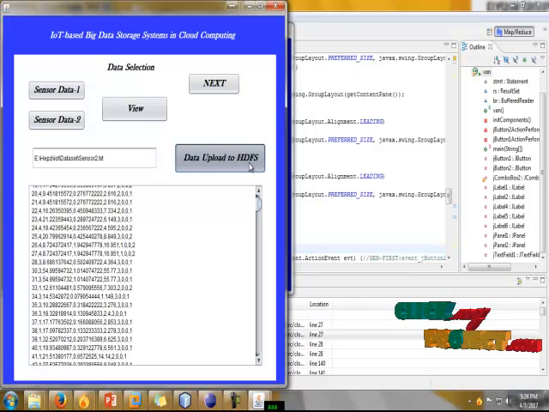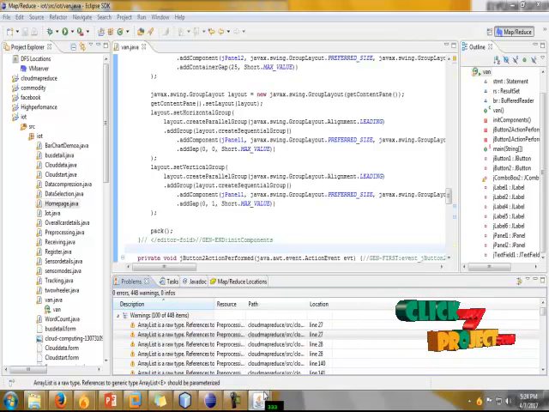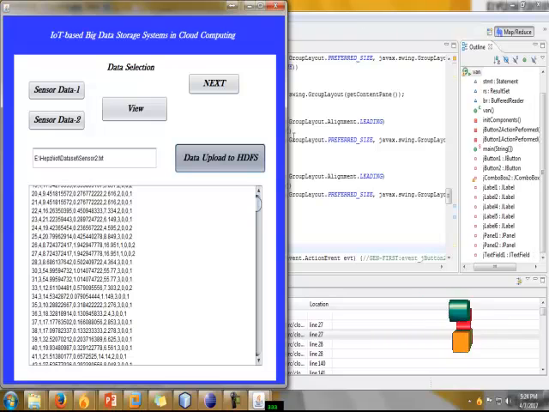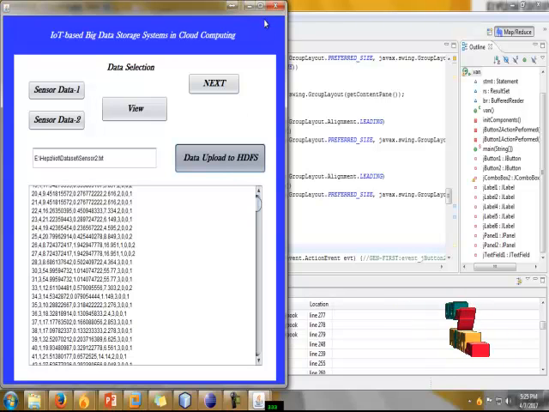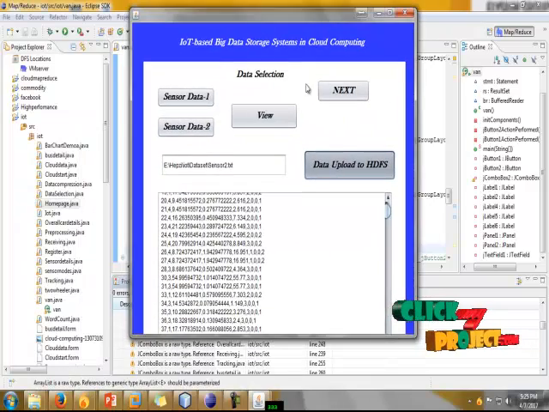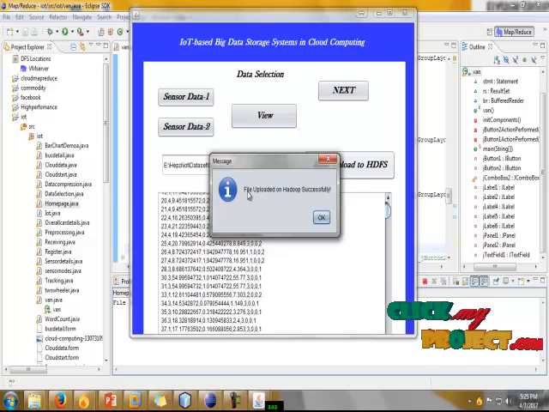What does HDFS mean? Hadoop Distributed File System. Hadoop is an open source Java-based programming framework that supports the processing and storage of extremely large datasets in a distributed computing environment. Now here we get one piece of information. We just wait for that. The information is all about vehicles. Okay, file uploaded on Hadoop successfully.